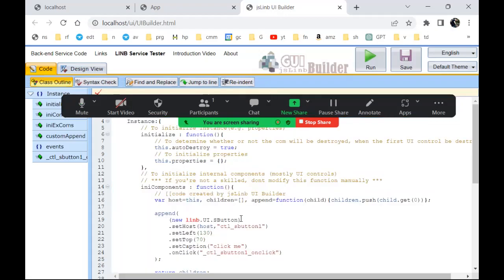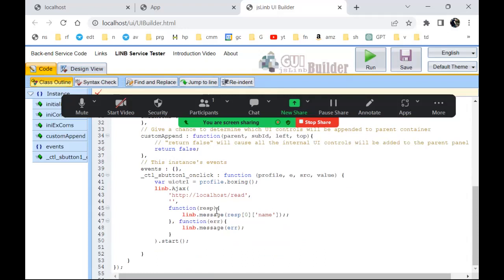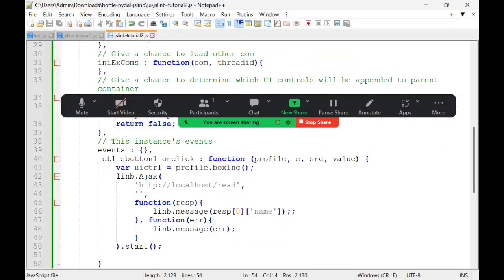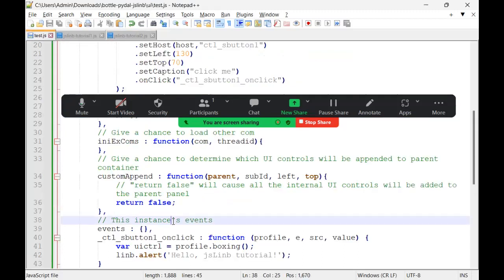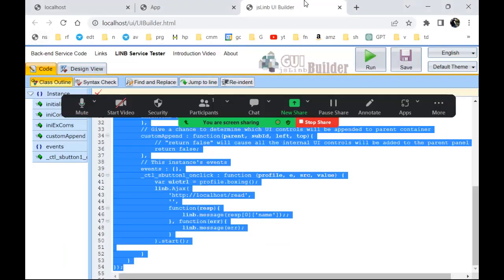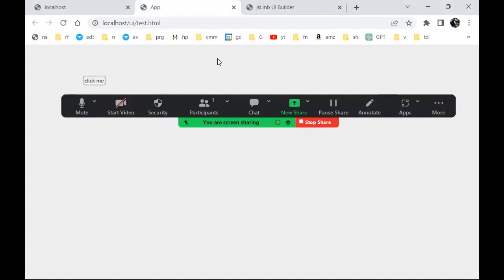So here is our code, Control A, Control C. Let's make sure we can make this work here. Looks like I pasted it into the wrong file. Put it in the test file. Go back to our browser. Run the application, Control F5.